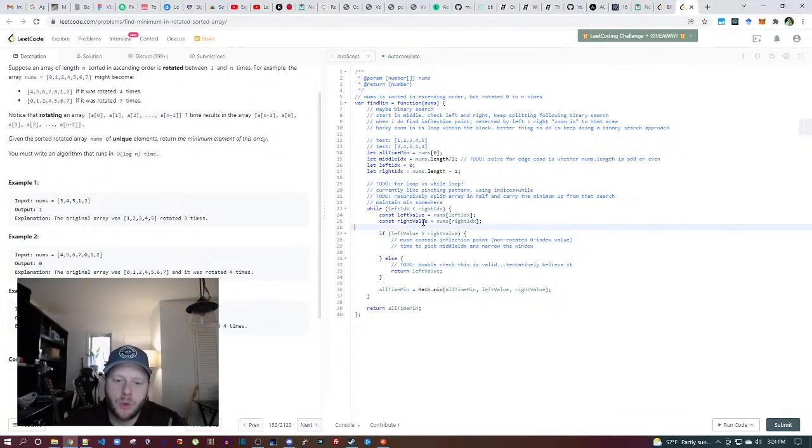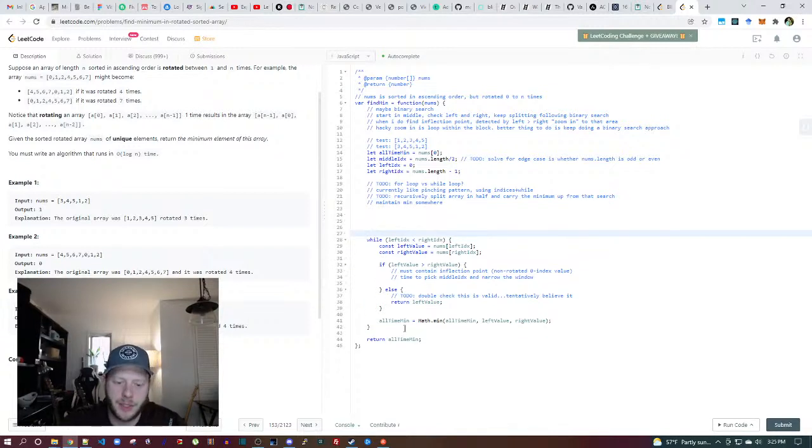Okay, so while left is less than right, I want to check the left half. Let me comment this for a moment.